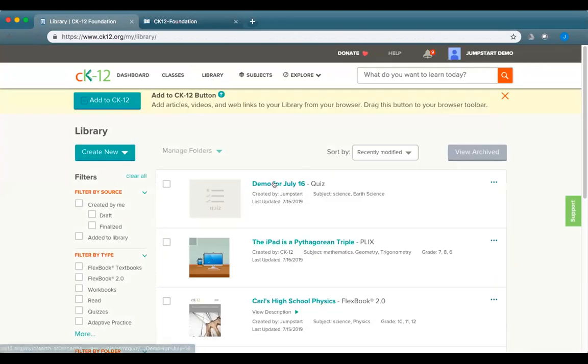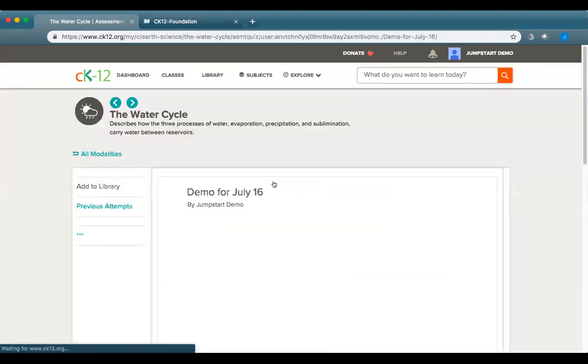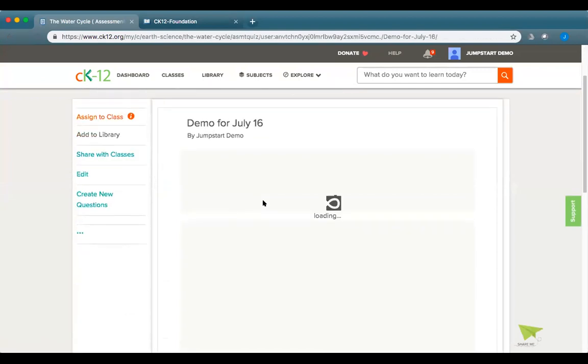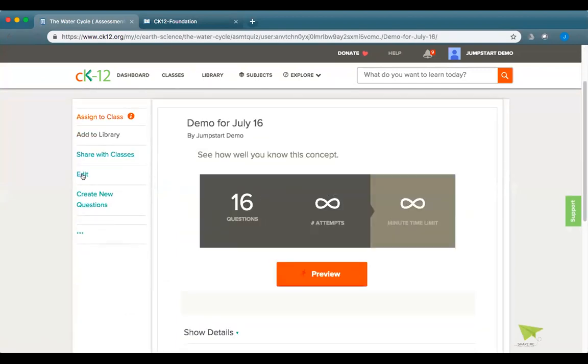So you'll see here's my demo for July 16th. I'm good to go. I can access that. Once I go into that particular section, instead of seeing the option to customize, because I own this quiz, I now see edit. But I can still create new questions right off the bat. I can still pull pieces, and we'll talk about embedding as you go through.